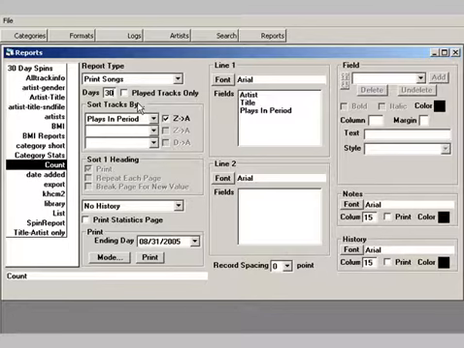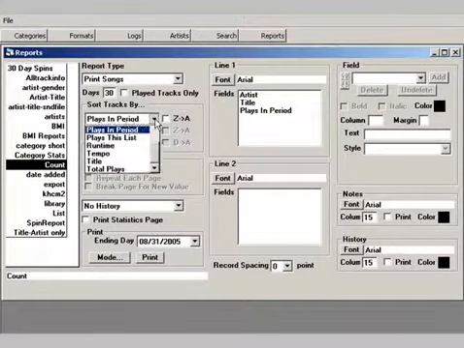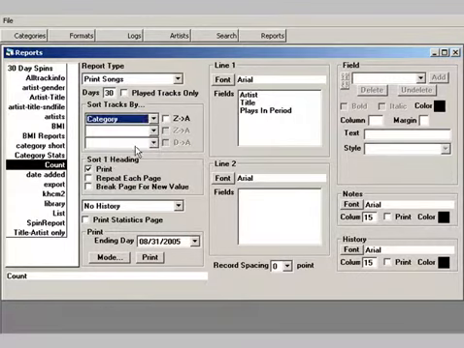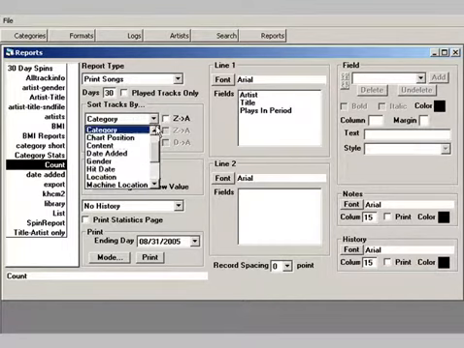The Sort Tracks By selection tells Music One how to alphabetize the report. You might want the report to be sorted by category, and then have the songs in each category alphabetized by artist name. Click the check mark to have the report sorted in reverse order. The only time you might use this would be if you were doing a spin report where you would want the most played songs to be at the top of the list and the least played to be at the bottom.